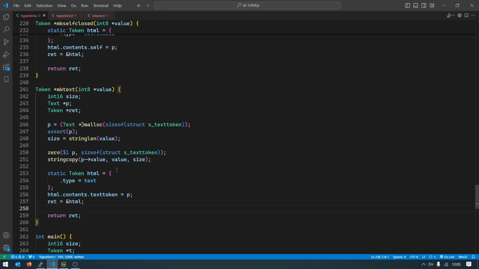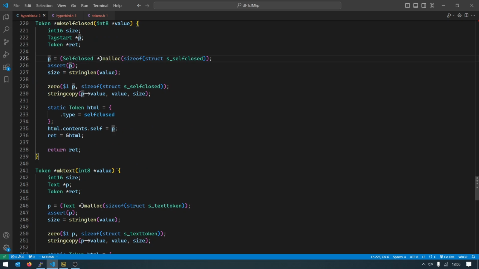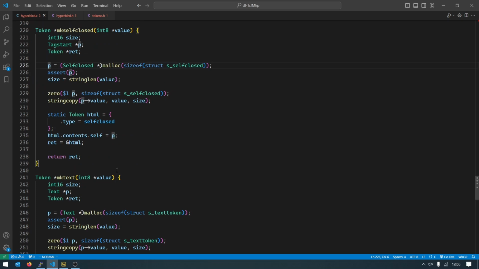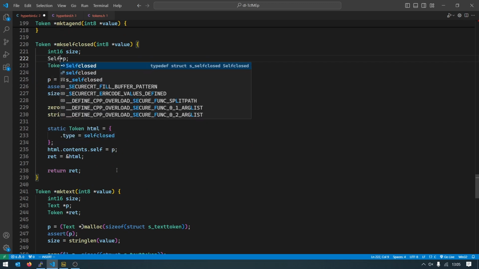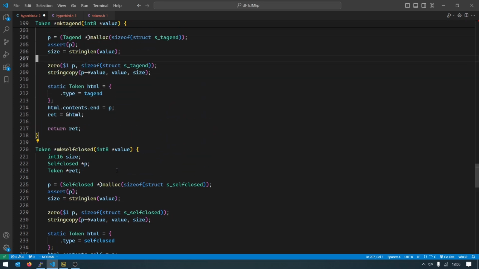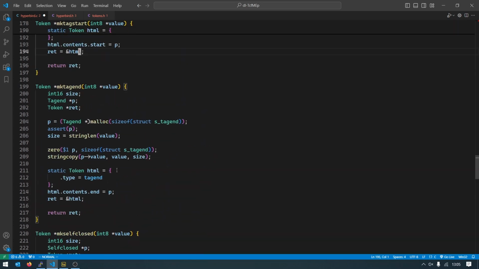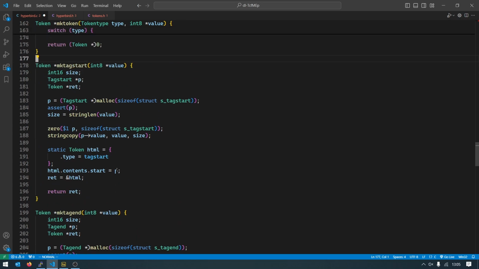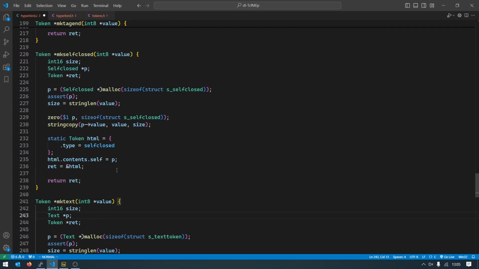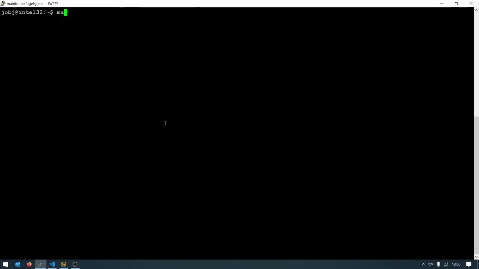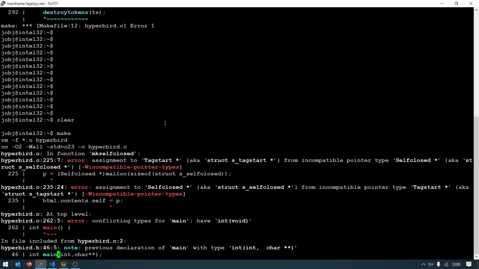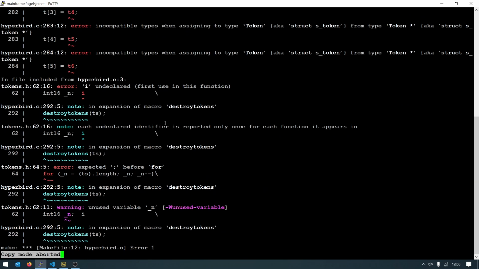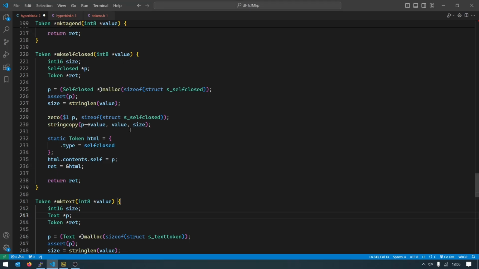225. Forgot to change the type. Self closed. Did I with the other ones? This is tag end, tag start. What about text? Yeah, that too. Little by little, it's starting to take form. What now? Didn't I save? 225?